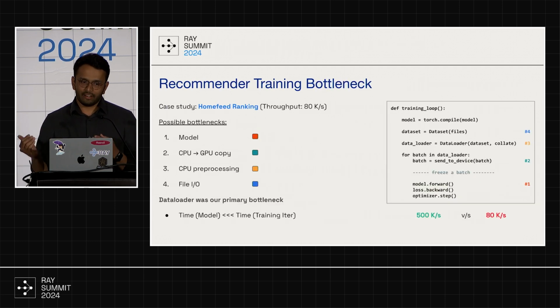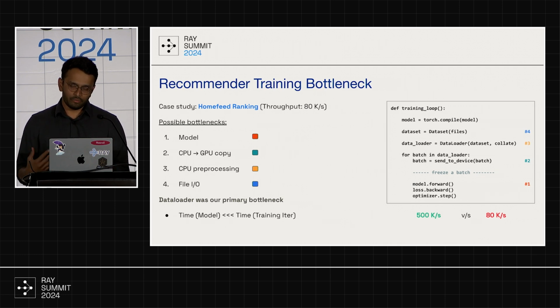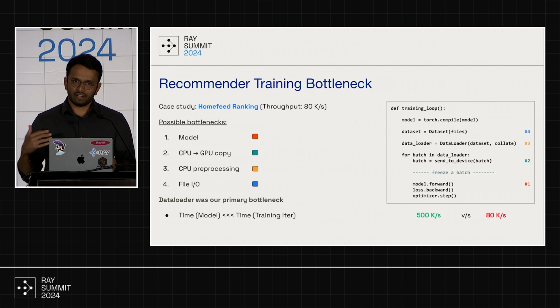So the target use case that we are going to look at is our home feed ranking. This is a pretty important use case for us. This is the use case that recommends valid content to the users on our home feed. And when we started this whole optimization work, the throughput that we were observing for our models was about 80,000 examples per second. And we knew that there is abundant headroom that we can squeeze out. And so we started just exploring what are the possible bottlenecks that could be hampering our progress.